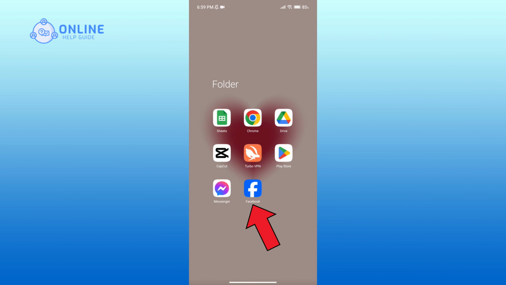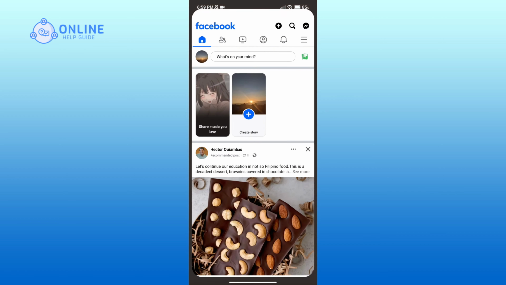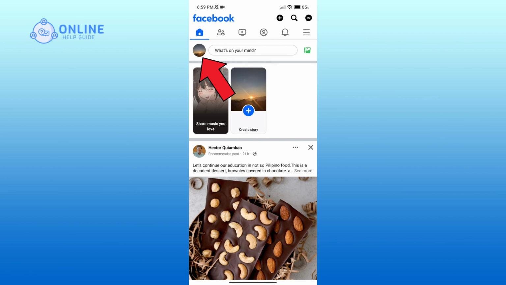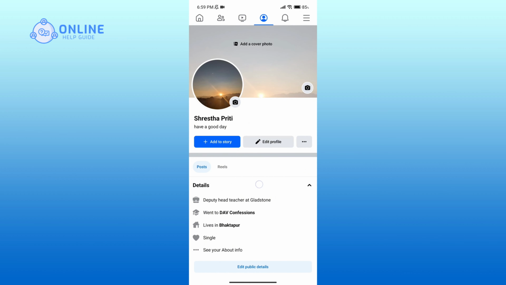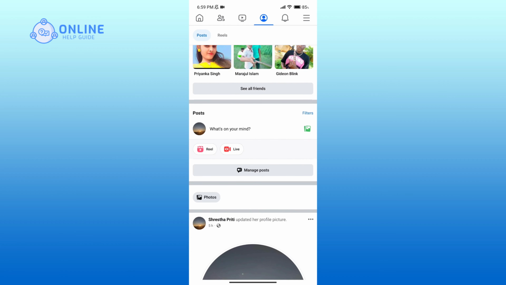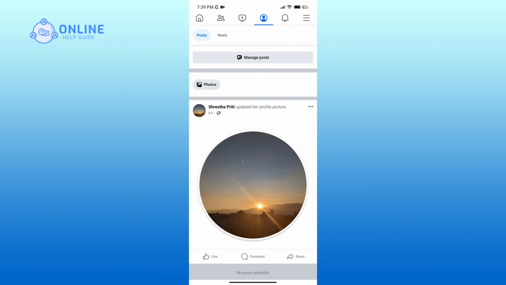First of all, open Facebook app. Now go to your profile page by clicking on the profile picture in the left hand side of your screen. Scroll down your screen. And here you can see the updated post of your profile picture.